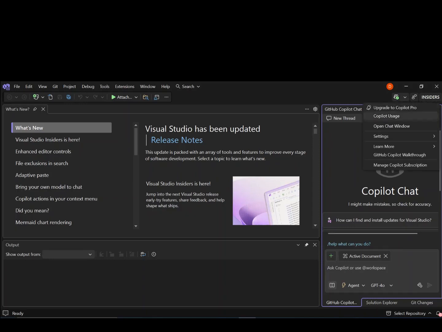As you can see here, we've got Open Chat Window. This is the chat window I've already opened. But if you haven't, you can open it and put it somewhere. You can put it on the left side here, like I've put. As you can see, I've got the Solution Explorer here, and I've got Git here. So basically, the GitHub Copilot.